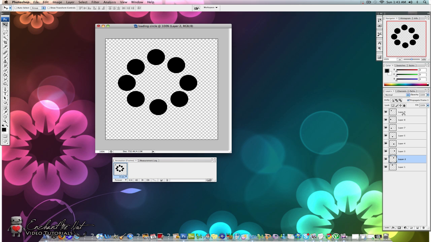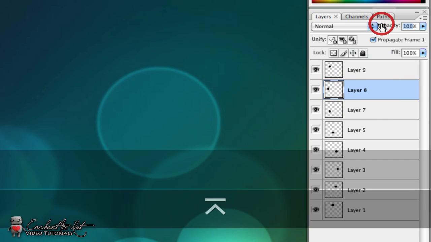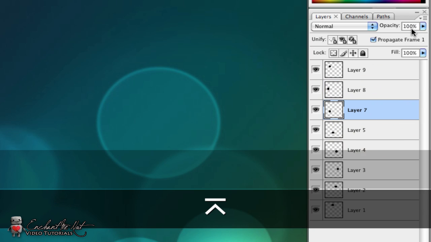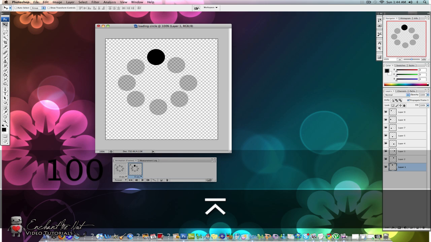So first we're going to go to each layer over here, all 9 layers, and make the opacity 50%. This is so that we can start off showing that the image is perhaps not completely done and create the full effect or the filling effect as it goes around the circle. So just one more. There we go. Now we want to create a new frame, so we're going to duplicate the frame we already have, and then we're going to come and get this top layer over here, and we're going to make this opacity 100%.